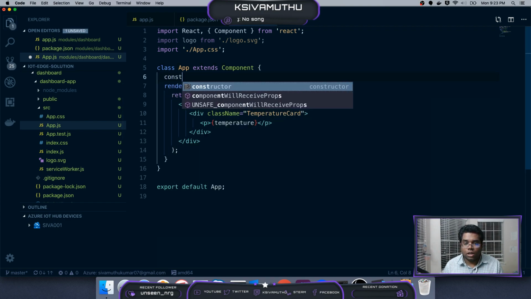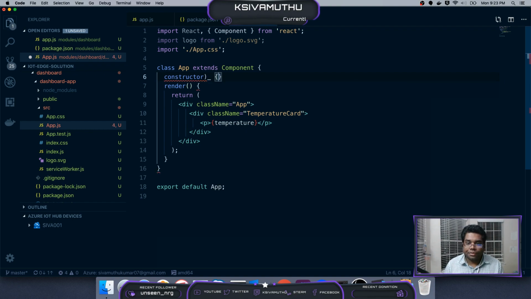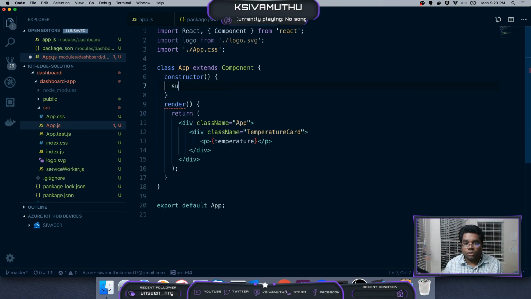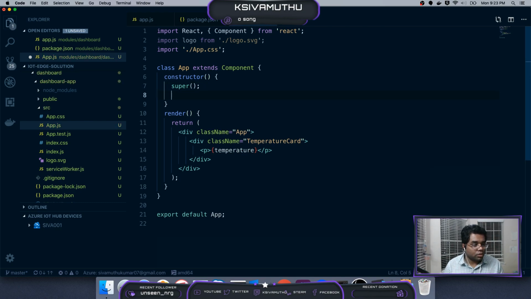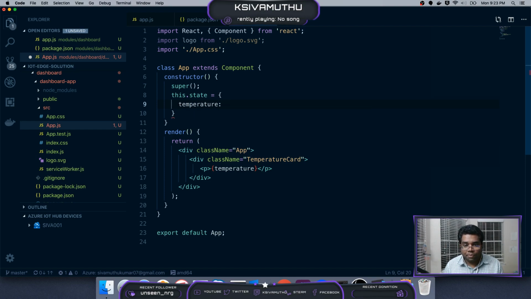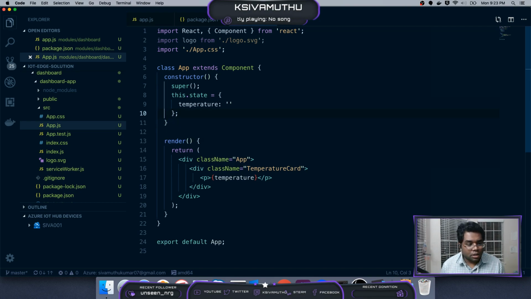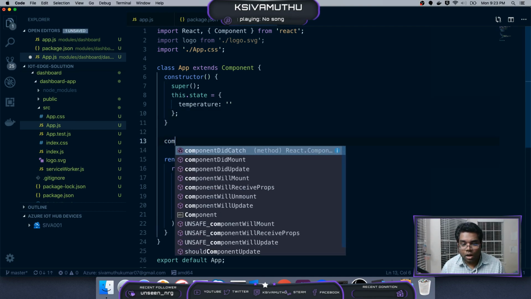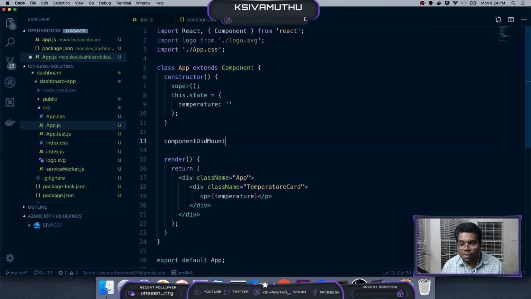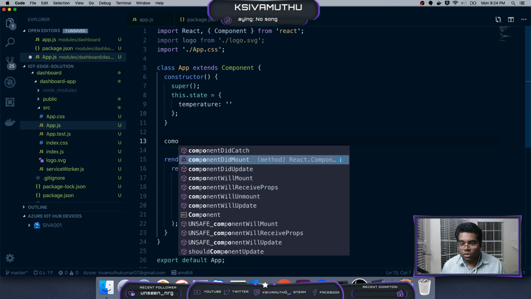So let's go to the constructor, super, this.state temperature. That's going to be empty at first. Okay. Then we need to initialize the socket.io client. So let's do that in componentDidMount. ComponentDidMount.